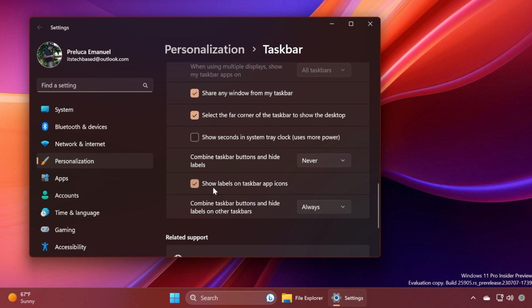Also, you can select show labels on taskbar app icons. And basically, this will show labels on all taskbar app icons, even on those that are not currently open. And also combine taskbar buttons and hide labels on other taskbars. I think this is referring to other monitors. You can again select always, when taskbar is full, or never.